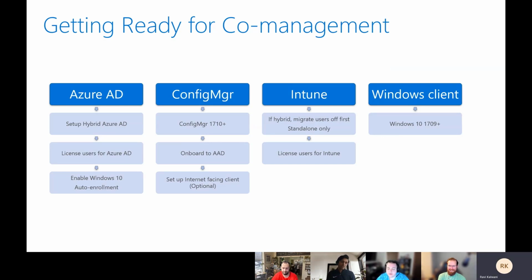Yeah. So that's another thing. There's Azure Active Directory. Make sure the users are synced. There are licenses if you do need to, and then there is an Azure Active Directory specific setting that is auto-enrollment. You have to make sure that's enabled. From the ConfigMgr side, it's super simple. Pretty much all organizations should be way above version 17.10 of Config Manager. Onboarding to AAD is a setup that you need to do. We're going to talk about that when we do live demos.